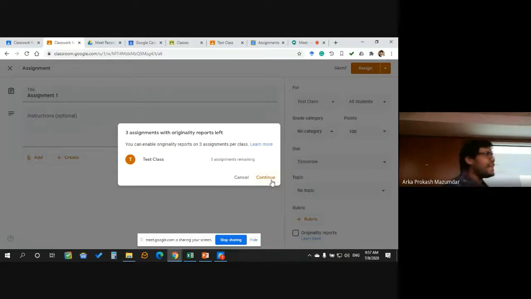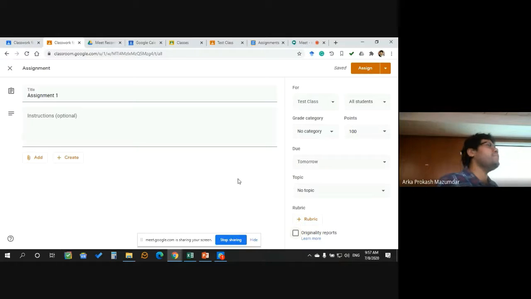So how do they check? They will go across all the data available over the internet that Google can track, check against their data, and tell you where the matches occur. Once you click there, the originality report will come, and the student will also be able to see the originality report that is generated. But remember, for a particular class you can use this only 3 times, which means 3 assignments can have an originality report assigned.